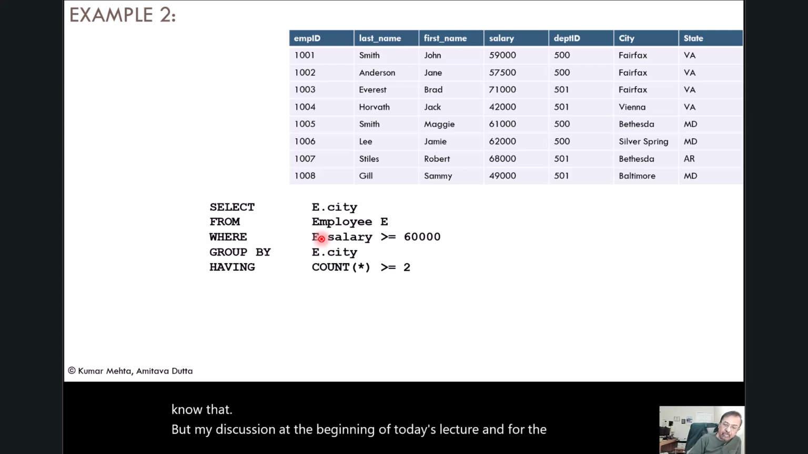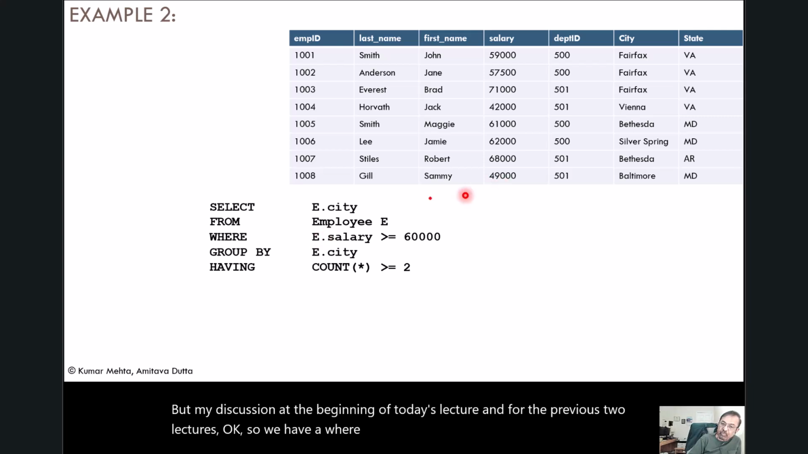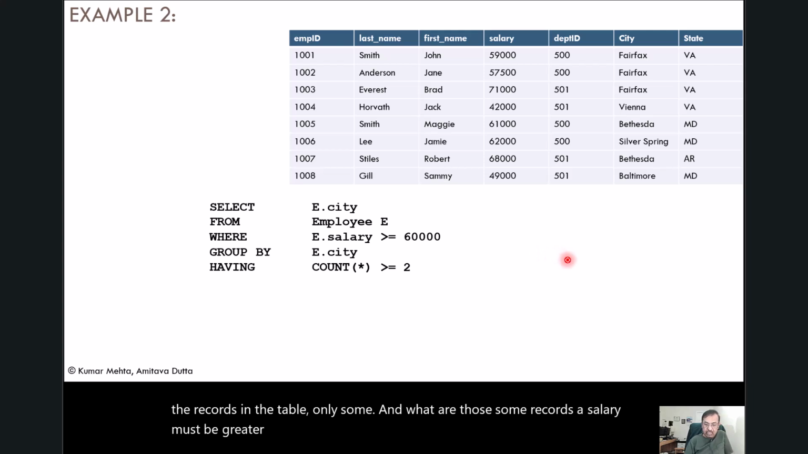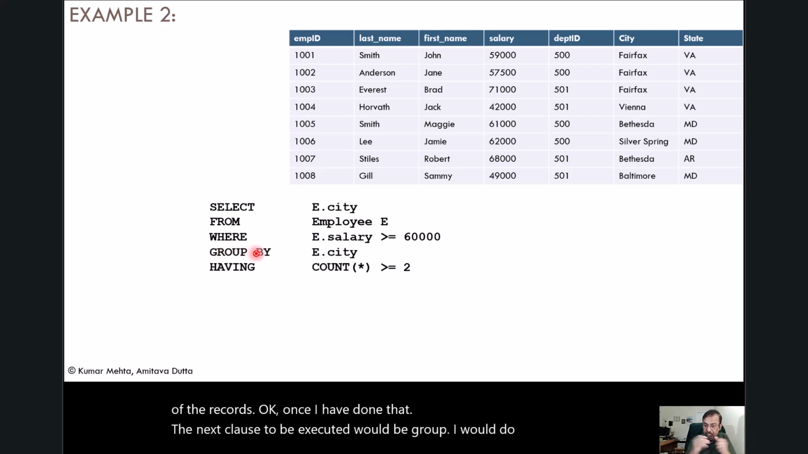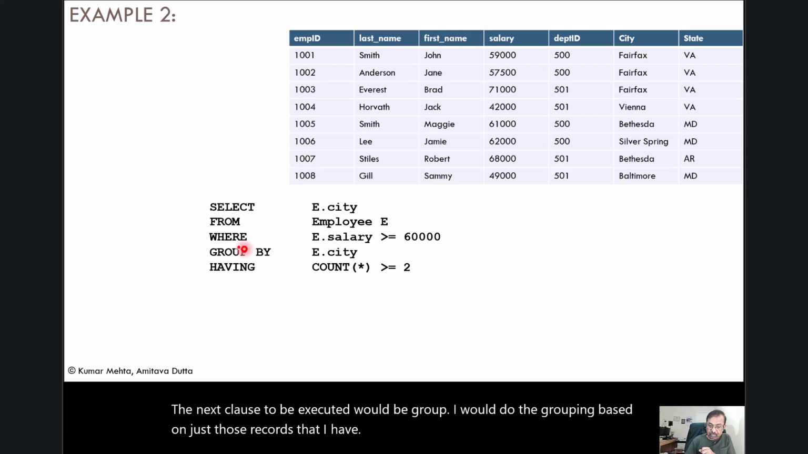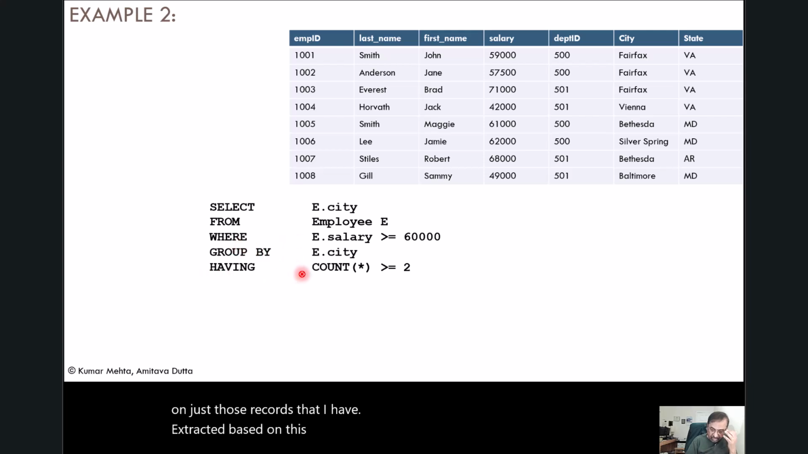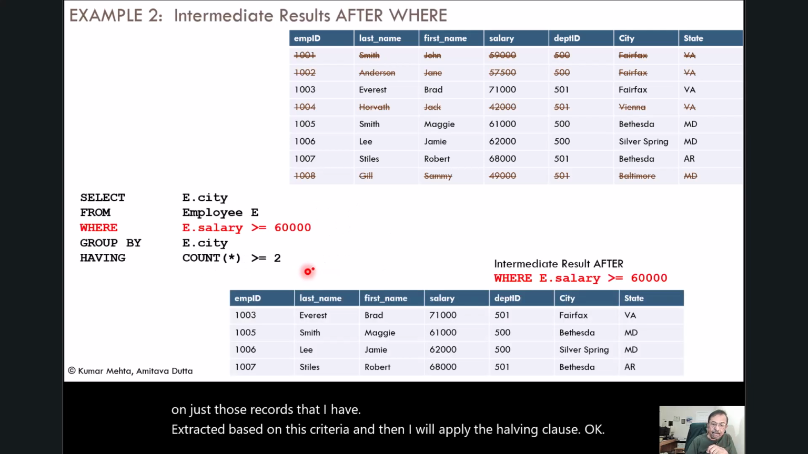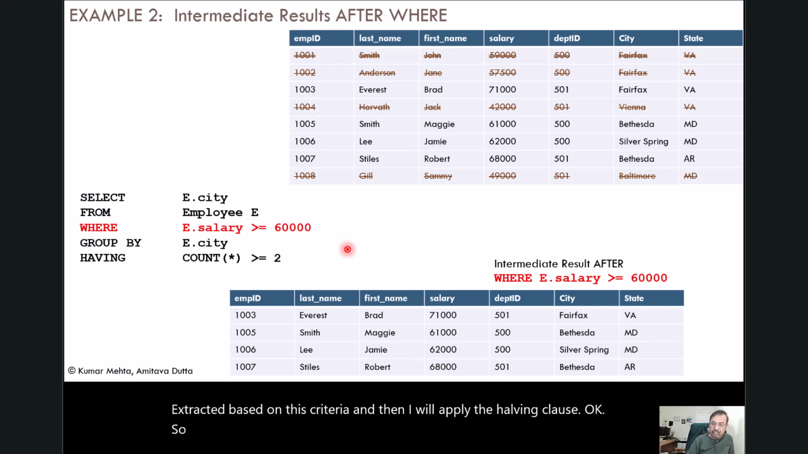So we have a where clause that tells me I'm not working with all the records in the table, only some. And what are those records? Salary must be greater than or equal to 60,000. So that immediately pulls out a subset of the records. Once I have done that, the next clause to be executed would be group by. I would do the grouping based on just those records that I have extracted based on this criteria, and then I will apply the having clause.